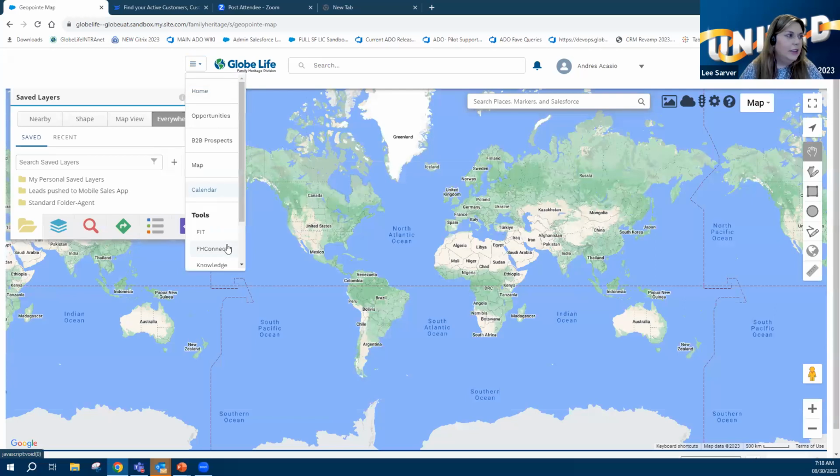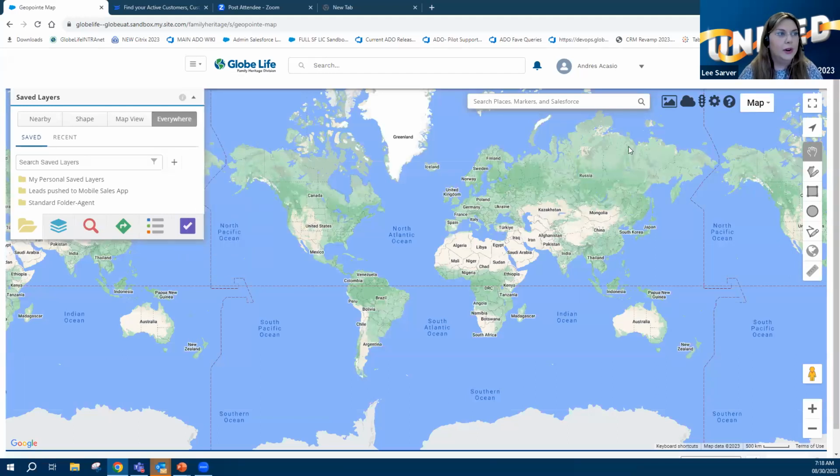If you go to navigation to cases, you can create a case and just tell Globe Life Salesforce support that you're getting a gray screen on the map. It'll be fixed within a couple of minutes. So this is exactly what you should be seeing.